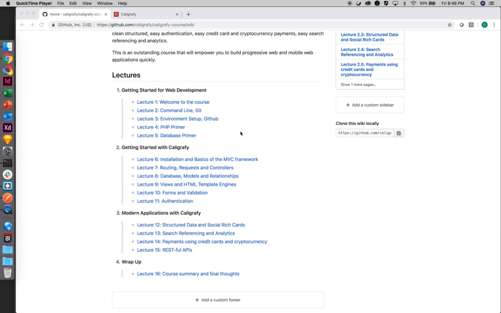So, the second part of Calligraphy, what you learned: you learned how to install it. You learned about MVC, an MVC architecture. You learned about frameworks in the general sense. You learned about routes, requests, controllers, models, and views. You learned how to create HTML templates through the views. You learned how to create forms. You learned how to validate data. You learned how to authenticate users in a relatively quick way, especially with what Calligraphy offers.